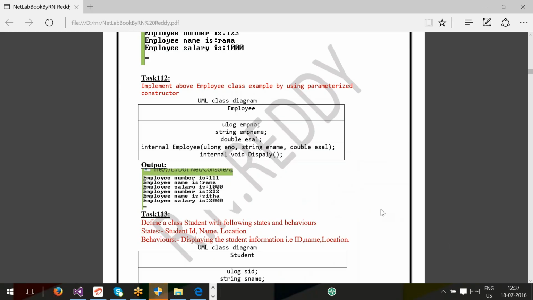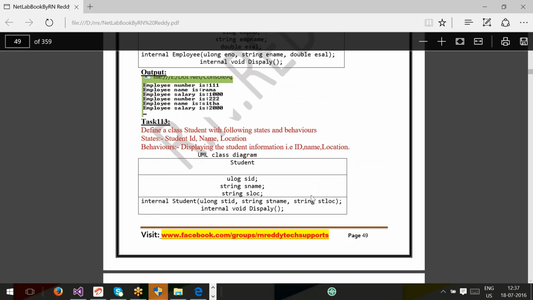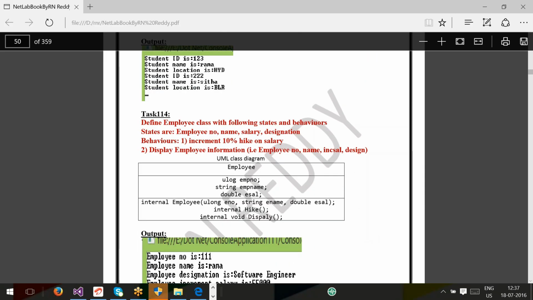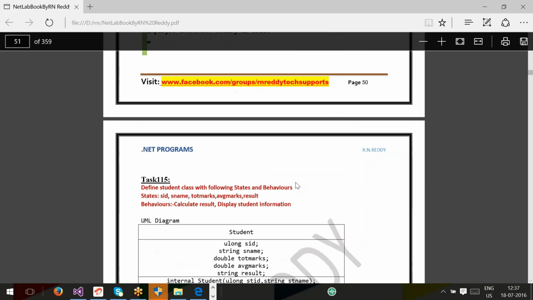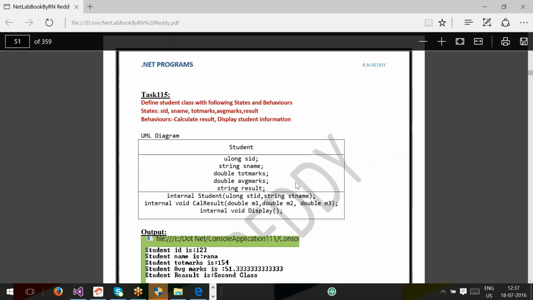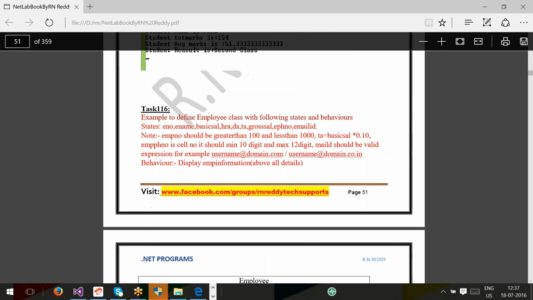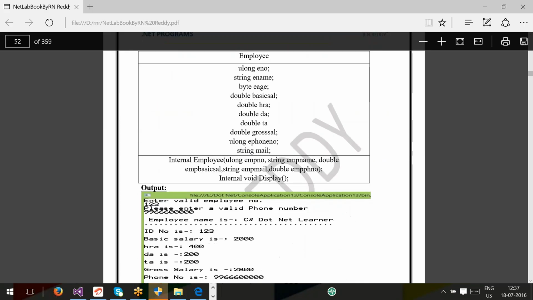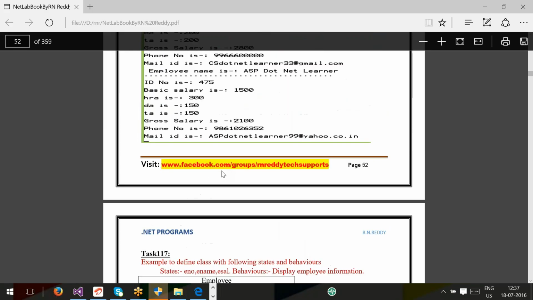In these two, read-only, one instance. Next 113, SID, SNAME, S location. 114, 115. 113, because ENO, ENAME until the time we discussed as what? Instance. Now onwards you should discuss as what? Read-only. 117.